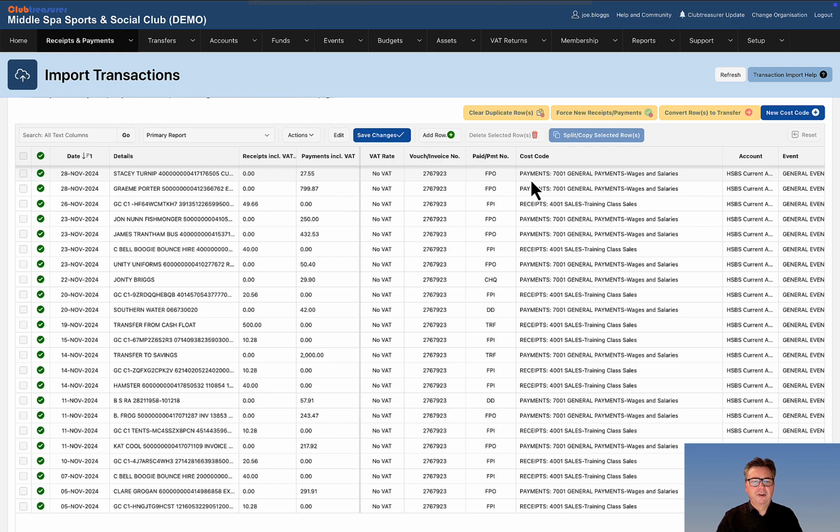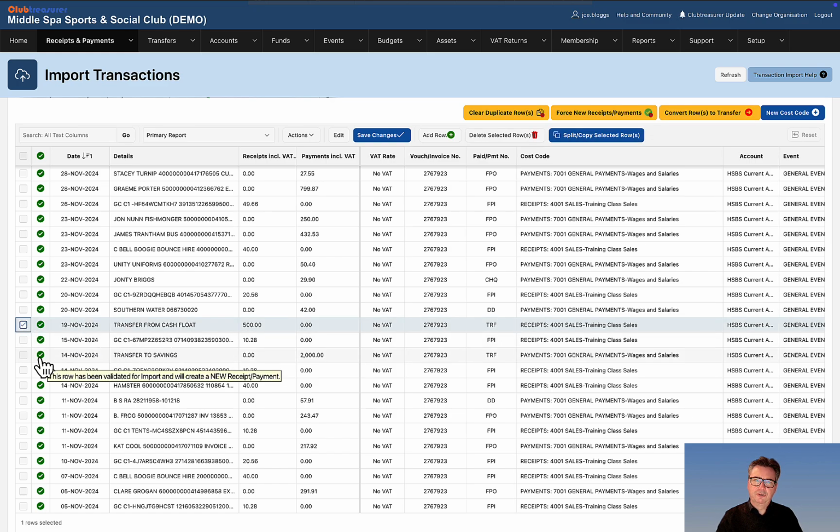So if you notice on our screen here, we've got a couple of transfer transactions. One is cash banking, and the other one is a transfer to savings. So I can very quickly now convert those into account transfer transactions as part of this process. I highlight them by checking the row box. And if you see at the top of this report now, there's a new button to convert these rows to transfers. I'd simply click that button.